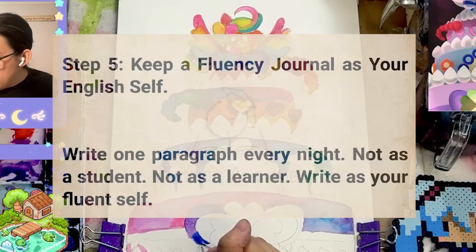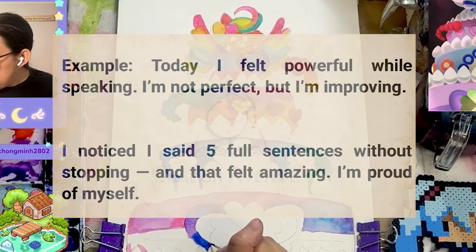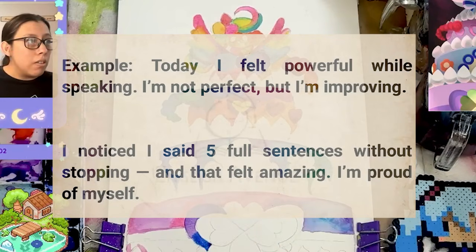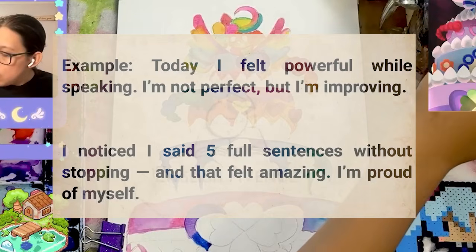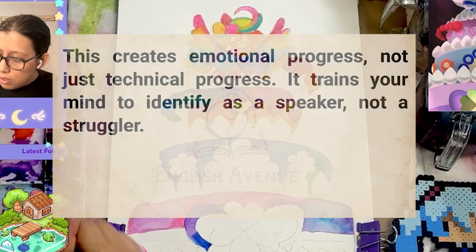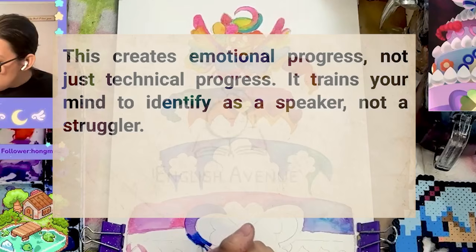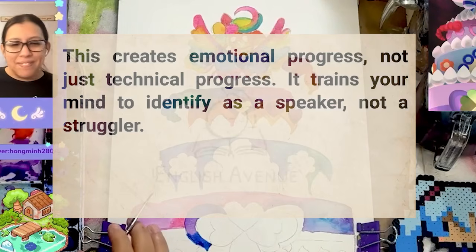Step 5. Keep a fluency journal as your English self. Write one paragraph every night, not as a student, not as a learner. Write as your fluent self. Example. Today I felt powerful while speaking. I'm not perfect, but I'm improving. I noticed I said 5 full sentences without stopping, and that felt amazing. I'm proud of myself. This creates emotional progress, not just technical progress. It trains your mind to identify as a speaker, not a struggler.